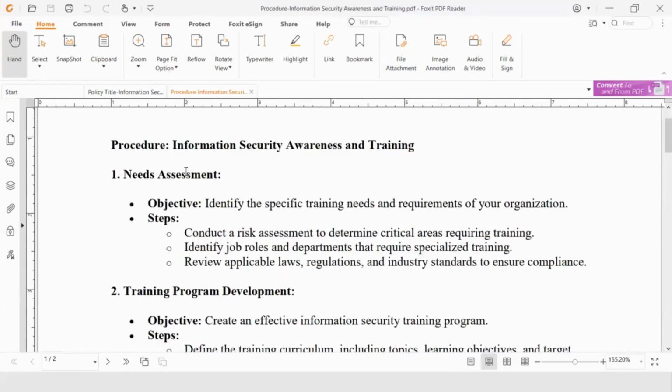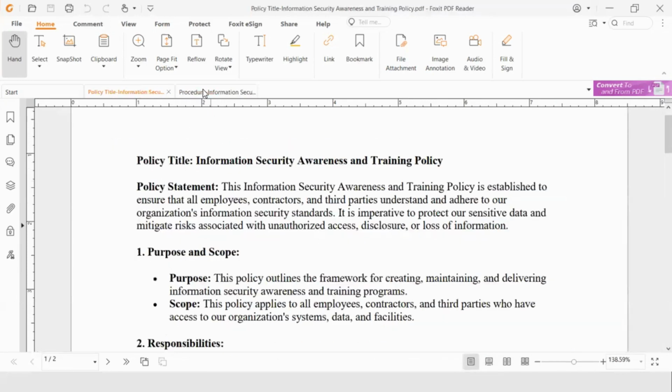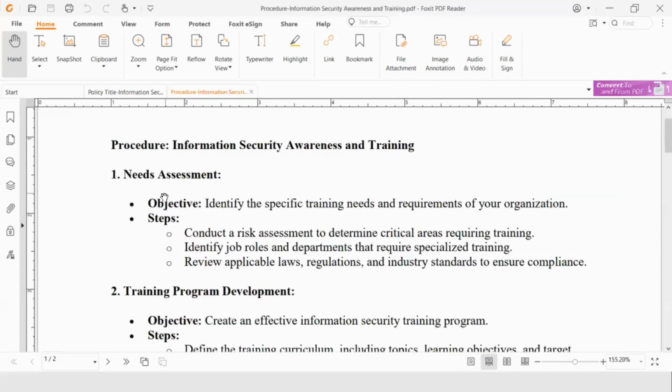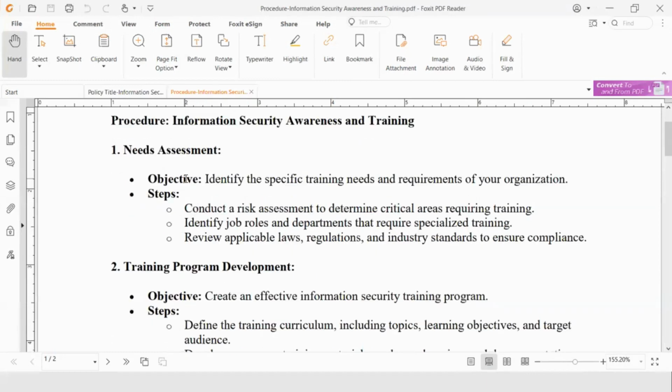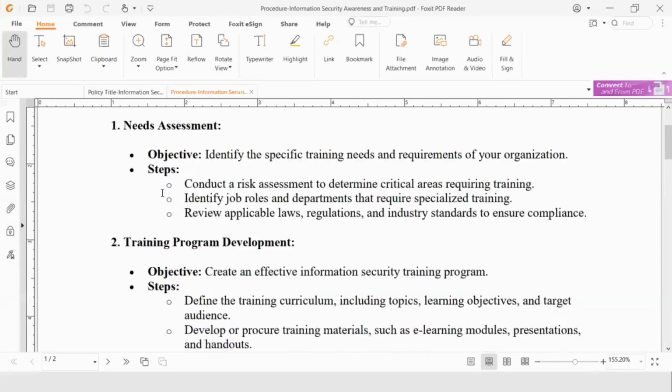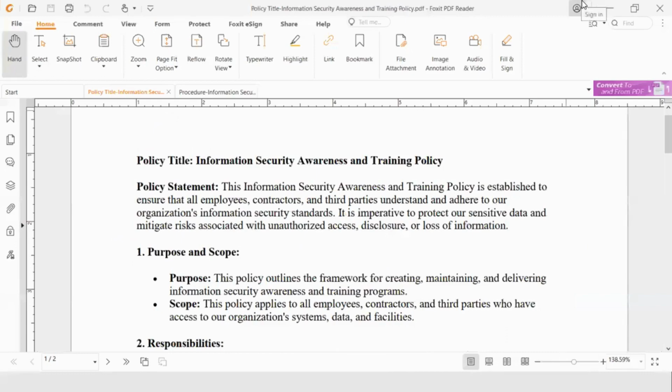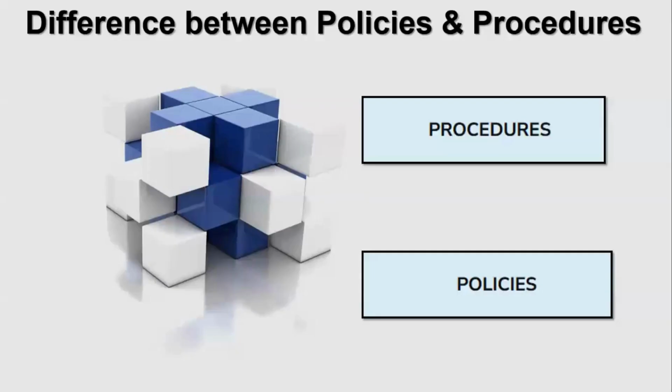So this is now the procedure that is used in terms of those specific steps that are required to meet the requirements of this policy that has been established. Within the procedure, you have, for example, needs assessment, and the objective is to identify the specific training needs and requirements for your organization. Going back to the steps, this has more details as relates to procedures, giving instructions and steps that are required to meet the requirements of your policy.